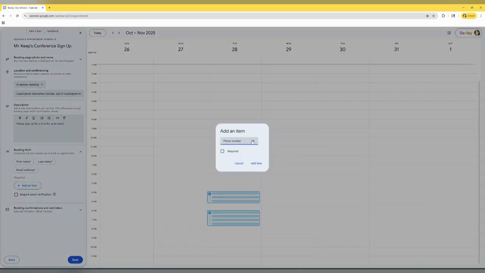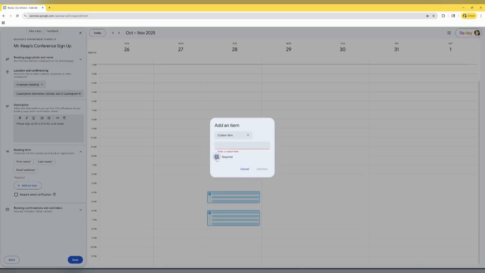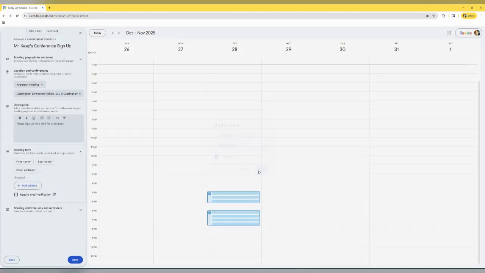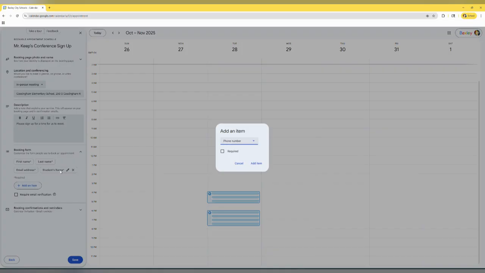So by default, it's got first name, last name, address. I'm going to add 2 items. The first one is going to be a custom item. I'm going to require it, and then I'm going to put the student's name, just so you know, in case they have a different last name or which parent goes with which student.